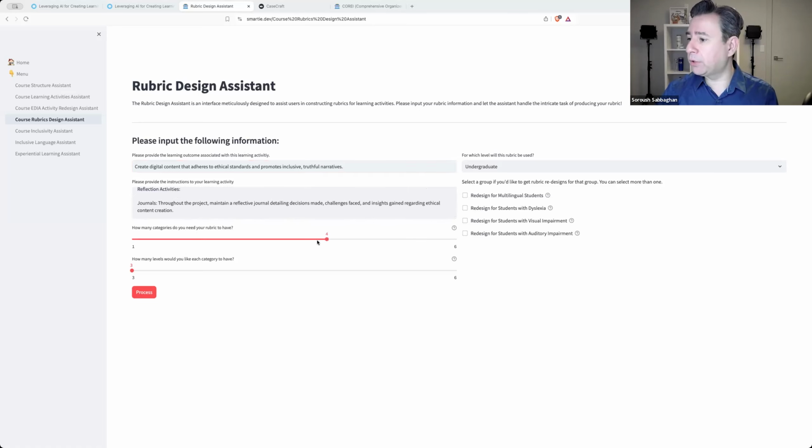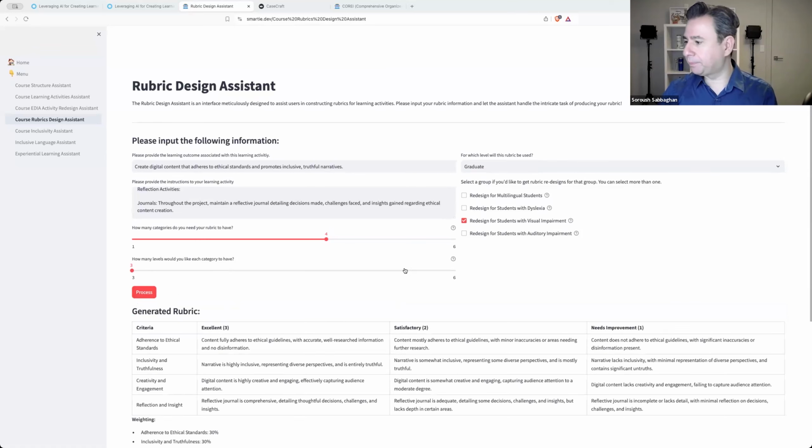I want my rubric to have 4 categories, and we'll just leave it at 3 levels. This is going to be for graduate. And I'm going to say, I need you to provide a rubric for me for 2 students: able students and also students with a visual impairment. So 2 different sets of rubrics. And let's see what the AI gives us. It's going to take a minute for it to generate.